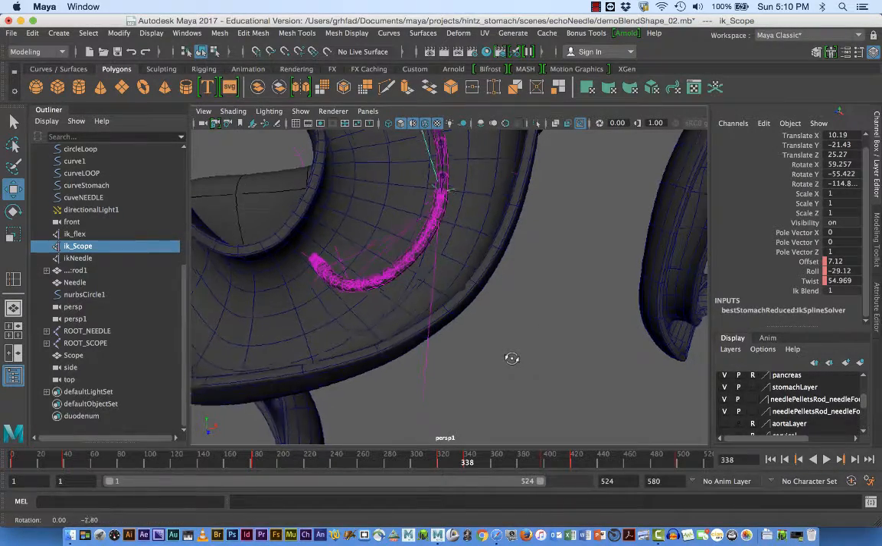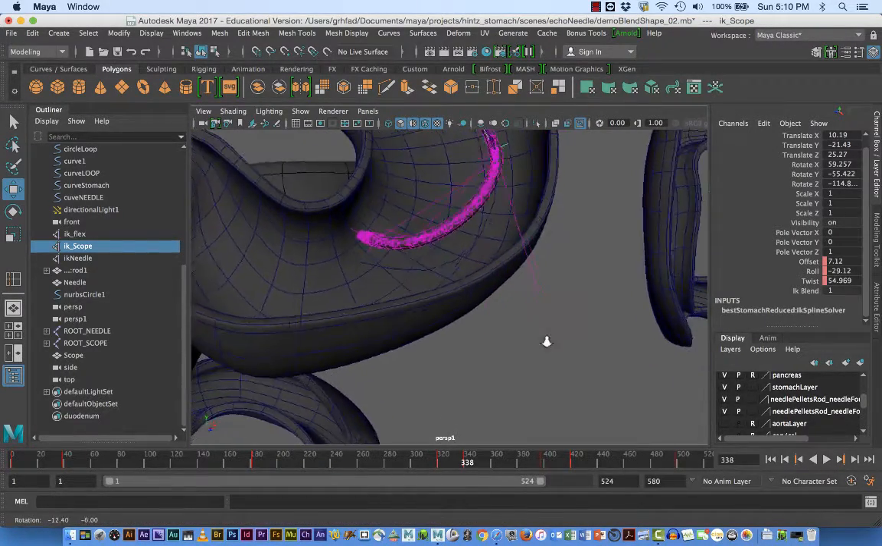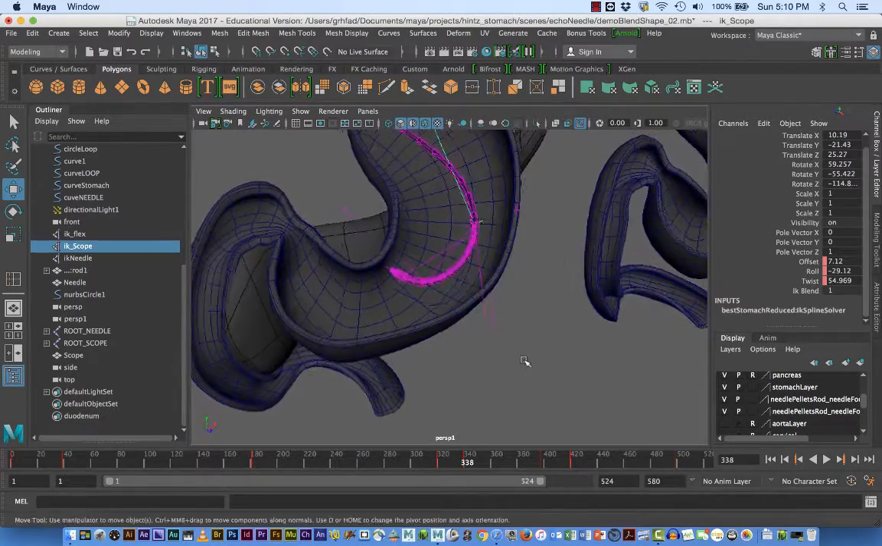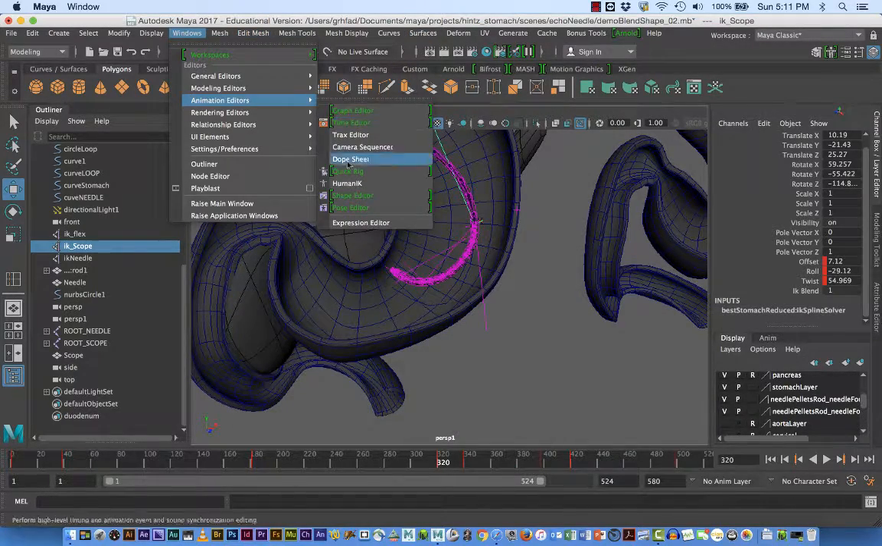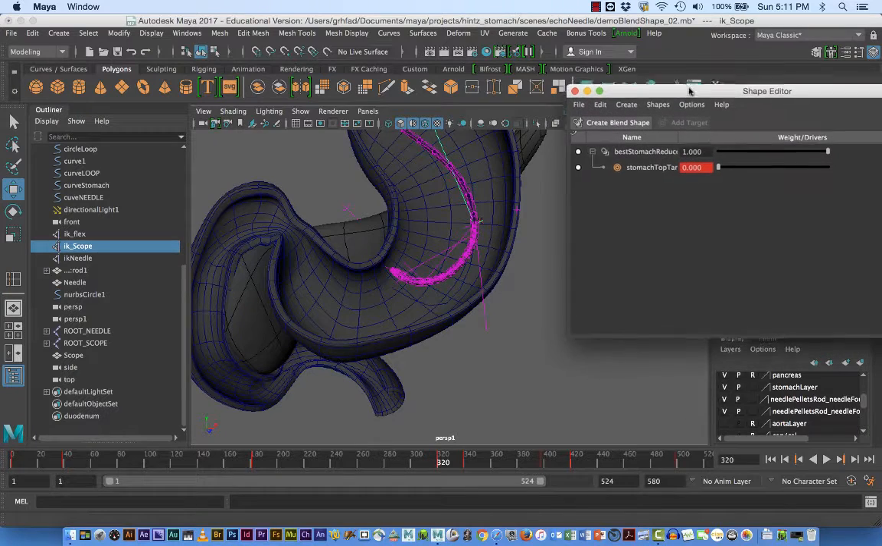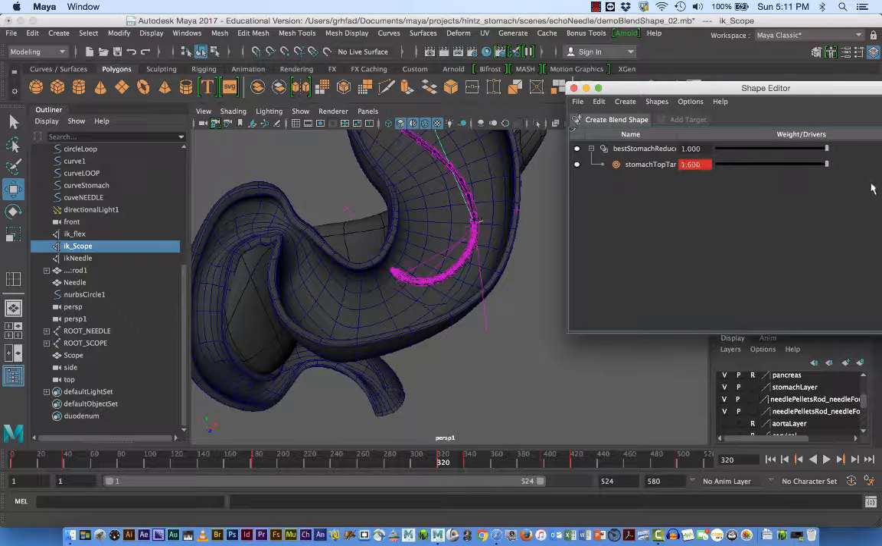Next step is to create the blend shape for the, when the scope comes down, the echo scope comes down to the lower portion here. It really gets buried there. Okay, so I'm going to get the blend shape window up here. Let's see, window, shape editor, and going back, I'll leave that at 0 there.